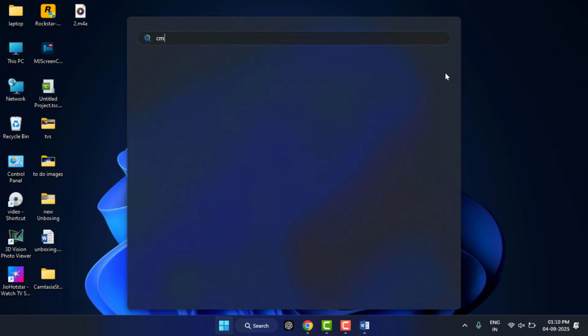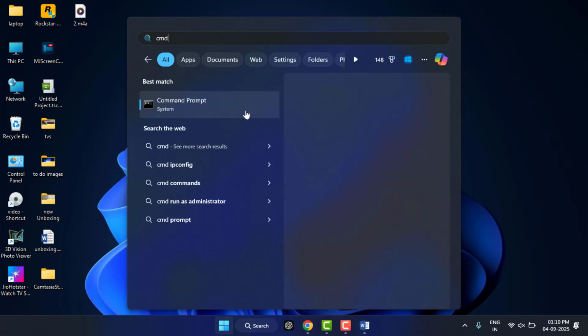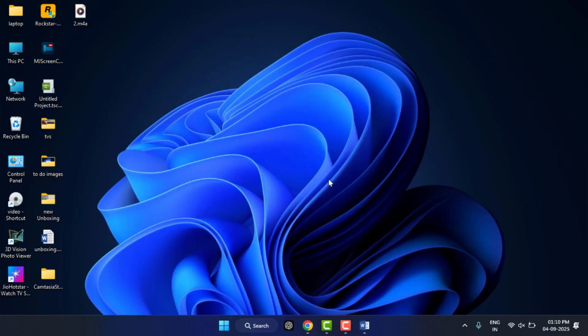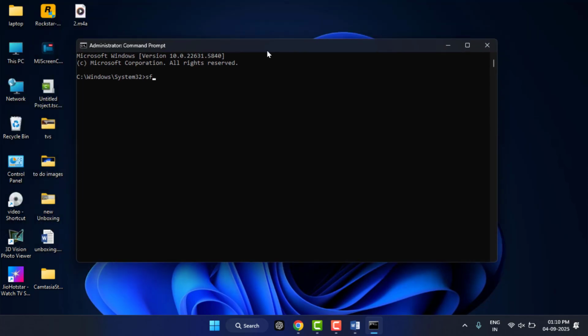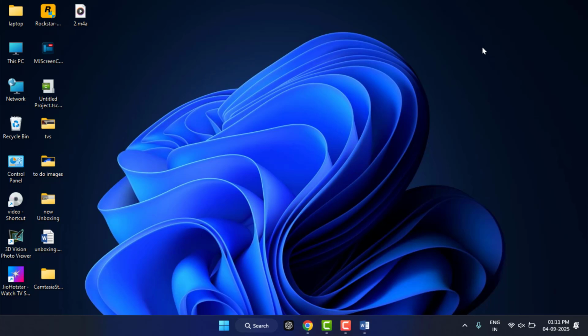Press the Windows key and search for cmd, which means Command Prompt, and open it with Run as administrator, like this. Now here you need to type one command, sfc /scannow, and then hit Enter on your keyboard. It will scan and repair any corrupted system files available on your PC. So it will take some time to execute this command. After the command is successfully executed, now you can try the next method.